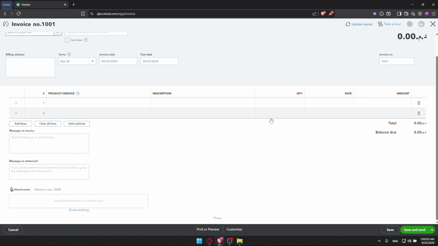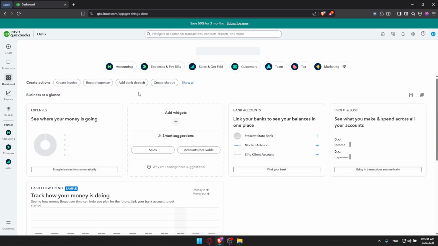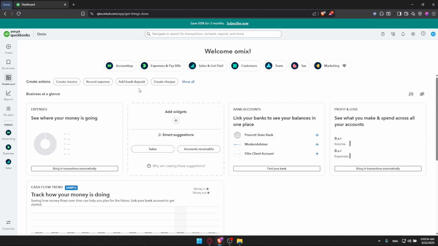Make sure to send it directly by email, and your customers can pay online if you set up the payments. Also, make sure to record all the expenses that you have.